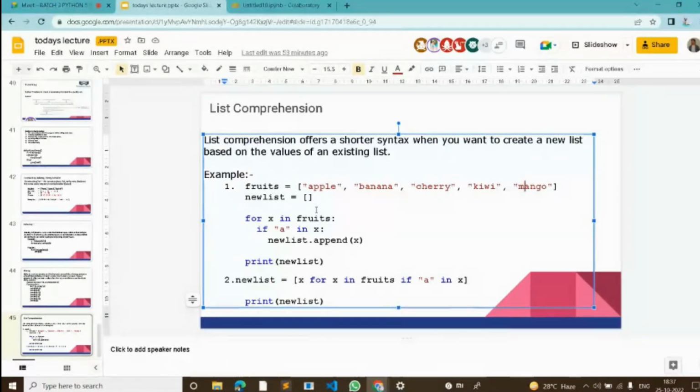For just getting these values apple, banana, and mango, you have to write one, two, three, four, five lines of code. And by using the list comprehension method, you can shorten your program to very few lines: x for x in fruits if a in x. The program which I have written here is the same as this one: x for x in fruits if a in x.